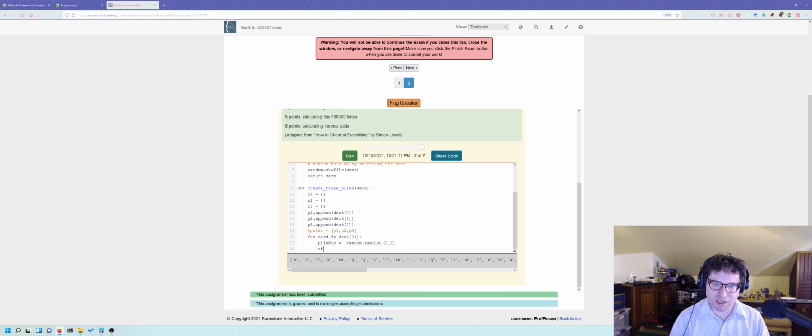So if pile_num equals 0, then P1.append(card). And actually, let's call them 1, 2, 3. So why don't we do 1 through 3? That way we don't have to keep translating by -1, right?